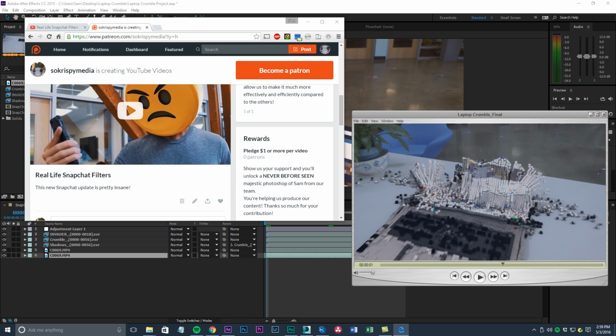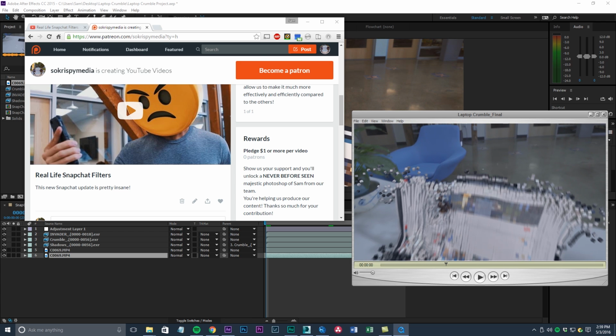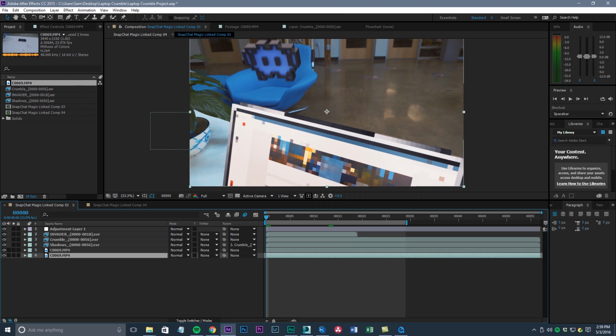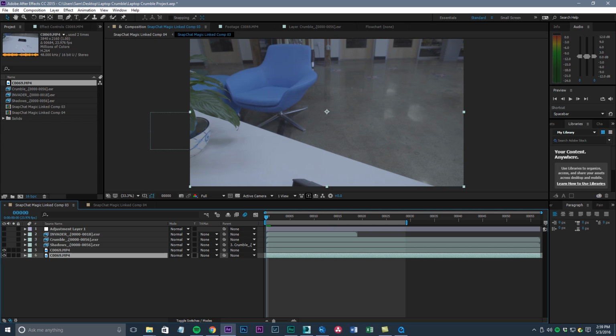So here's the effect. And you can see this footage is very flat, but if we open up our After Effects composition, we've got a LUT applied that just brings out the color. But if we turn off all the layers, you can see that the original footage doesn't have a laptop or anything. So it's basically just a moving shot that we motion tracked.